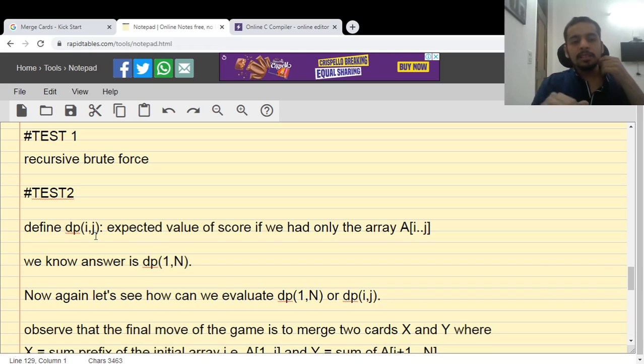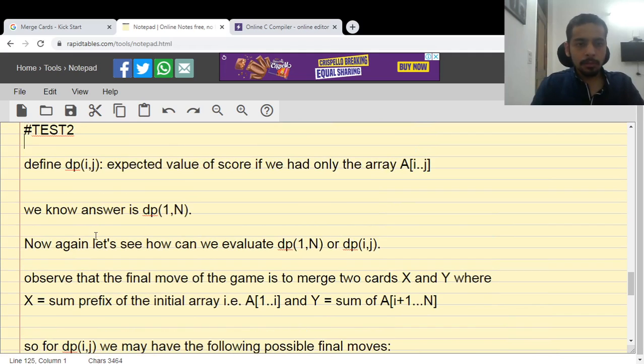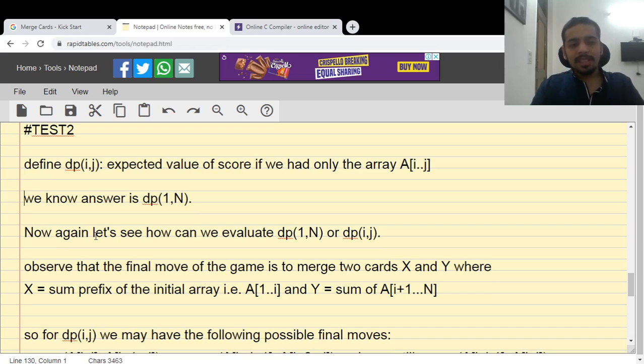Now before we move ahead, the score for a sub array with only one element is 0 because there is nothing to merge. The score for a subarray with two elements, something like this, is basically the sum of the two elements, right? Because there is only one game possible, and that is to merge these two. So 3 plus 5 equal to 8. So this gives us some of the base cases, right? Now we know that the answer is going to be dp of 1 comma n, because the problem is asking us the expected value of score if we have the entire array from 1 to n, and by definition this is dp of 1 comma n.